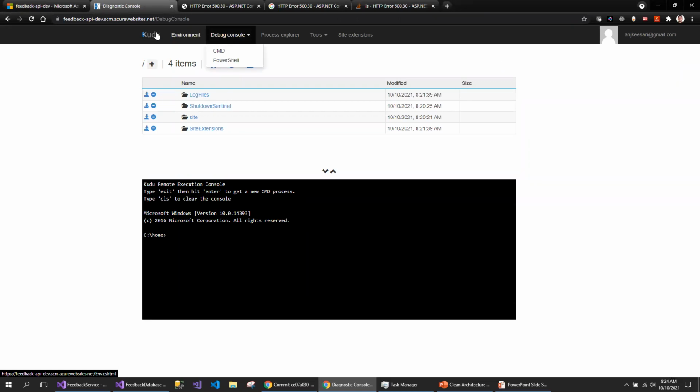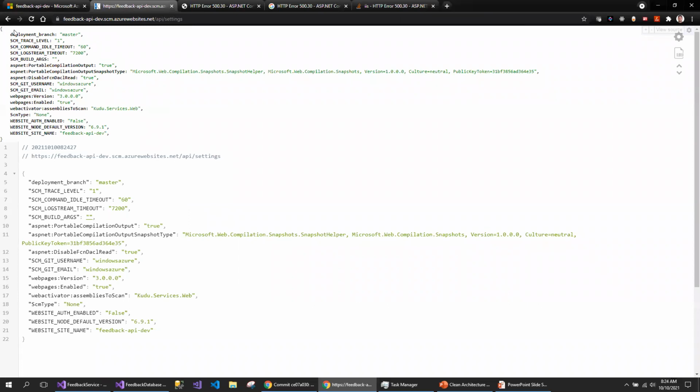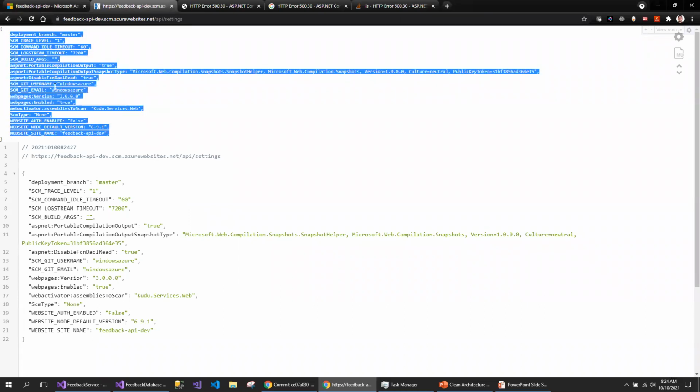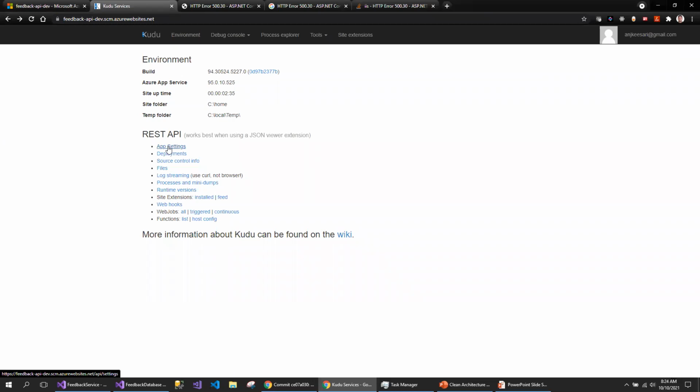Once you log into the Kudu portal, this is the home page where you can look at your app settings. These are all the default app settings. I have not configured anything yet. I'm going to configure the app settings. And this is a log stream. I haven't enabled the log stream yet, so I'm going to enable it to see all the logging in the portal. More than the log stream, the event log is going to be very helpful. The log stream is always fine.